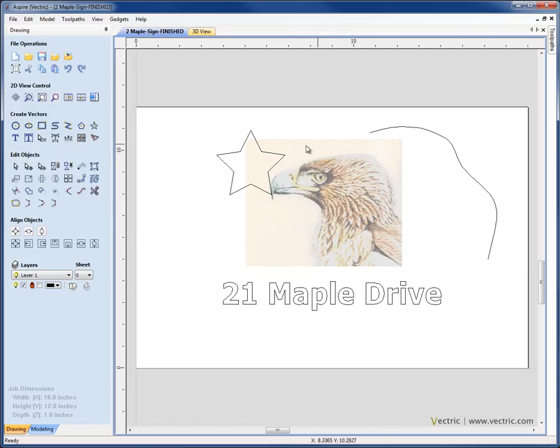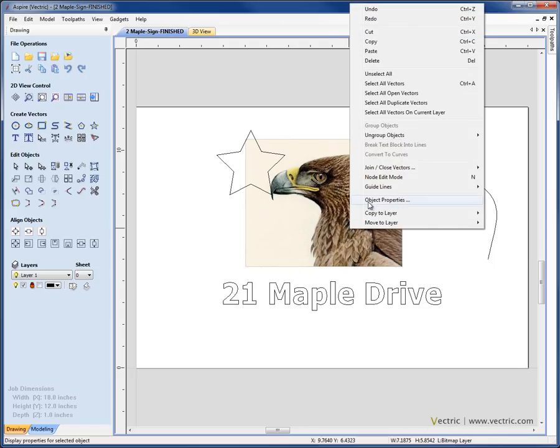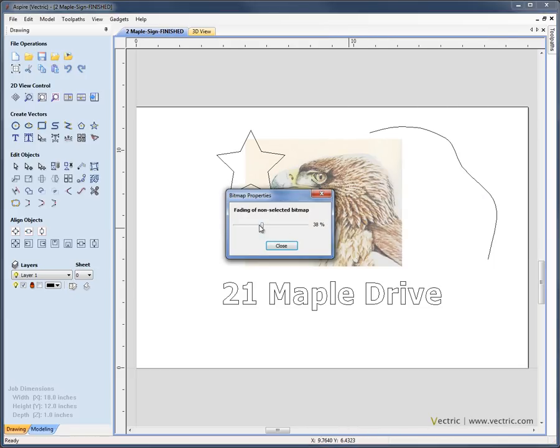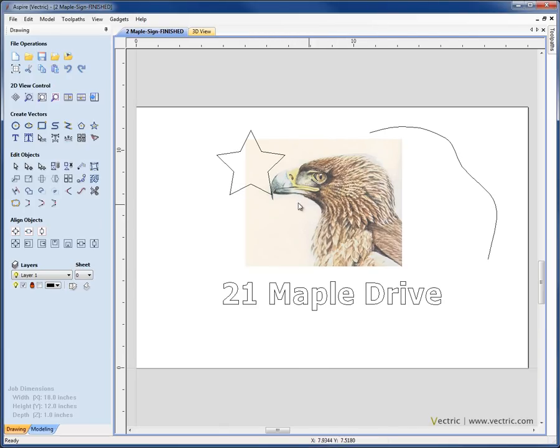If I want, I can change that fading when it's not selected. I just click on it, right mouse click, go to object properties, and we can change how faded that object will be when it's not selected. And that can help me display the information within it, but still fade it a little bit to allow me perhaps to use this in order to trace vectors over the top of.